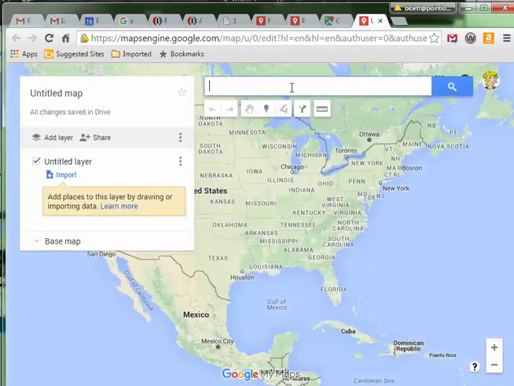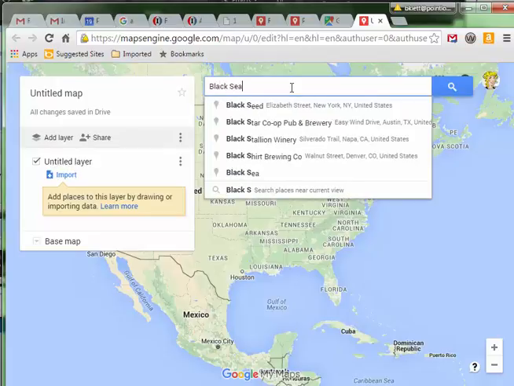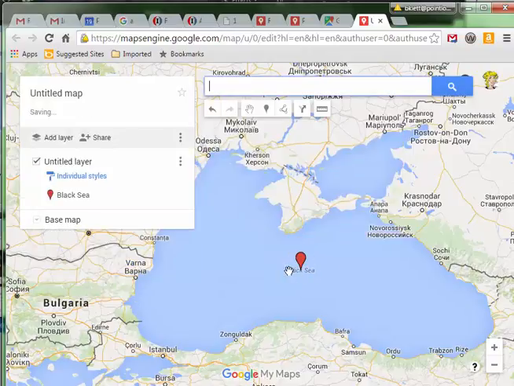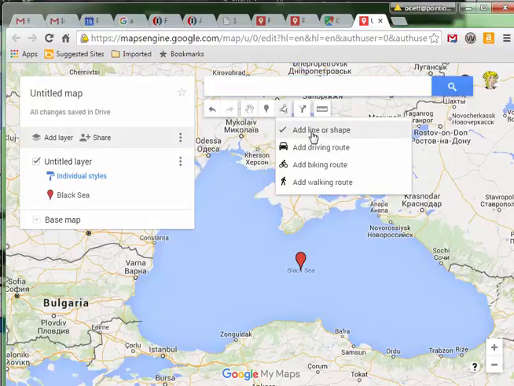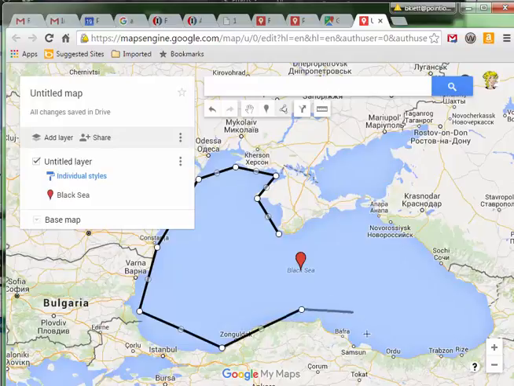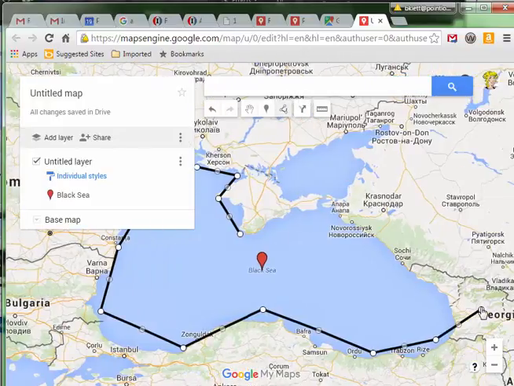So if I put in there Black Sea, that one's pretty easy because I already know that one. So there's the Black Sea. I add it to the map. And this one, I wanted to use an area. So do you see this little icon to draw a line? You click on that and choose Add a Line or Shape. And then you just click around to make it go where you want to put it on the outline. You don't have to be all that particular, but that kind of helps you see what else is around that map.